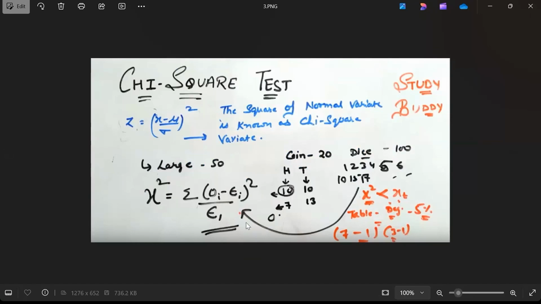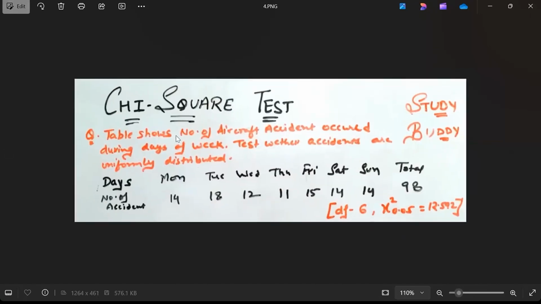What is meant by the chi-square test? Listen to me. This table shows the number of accidents that happen during the days of a week. How many days in a week? Seven days. You need to test whether these accidents are uniformly distributed or not. Monday, 14 accidents happened. Tuesday, 18. Wednesday, 12. Don't ask why accidents happen; I also don't know, because this is an example. Thursday, 11. Friday, 15 and 14. Total accidents, how many? 98.